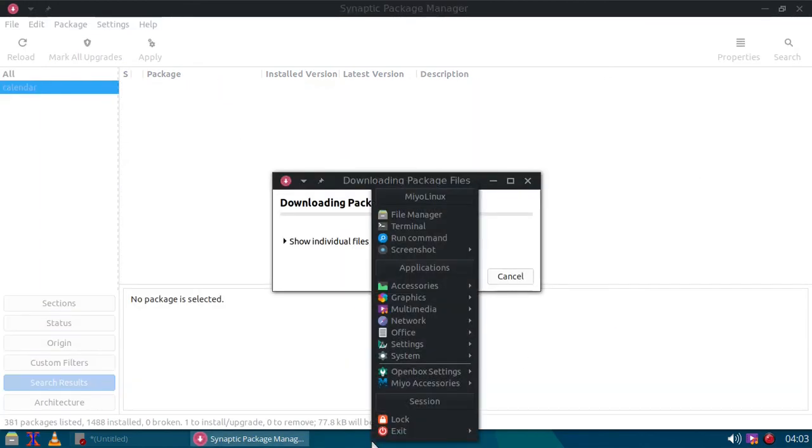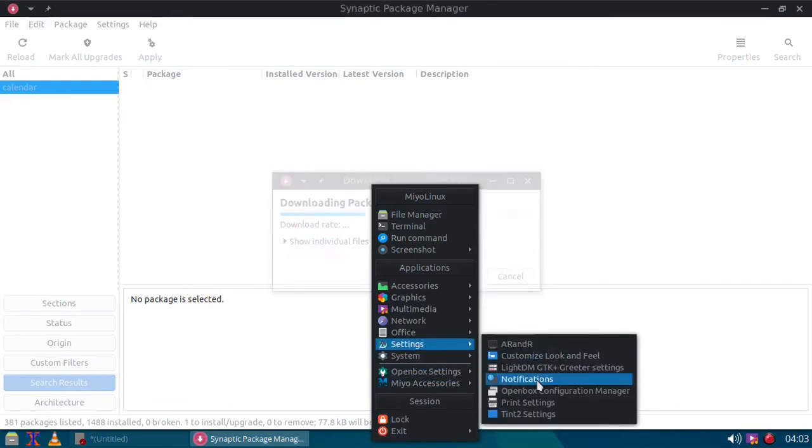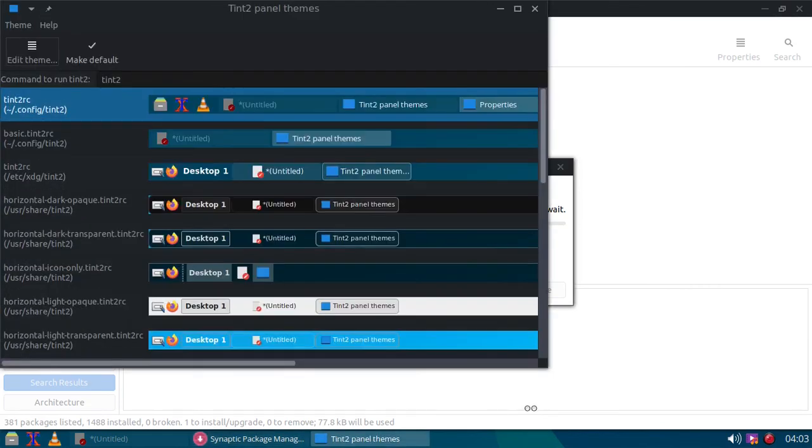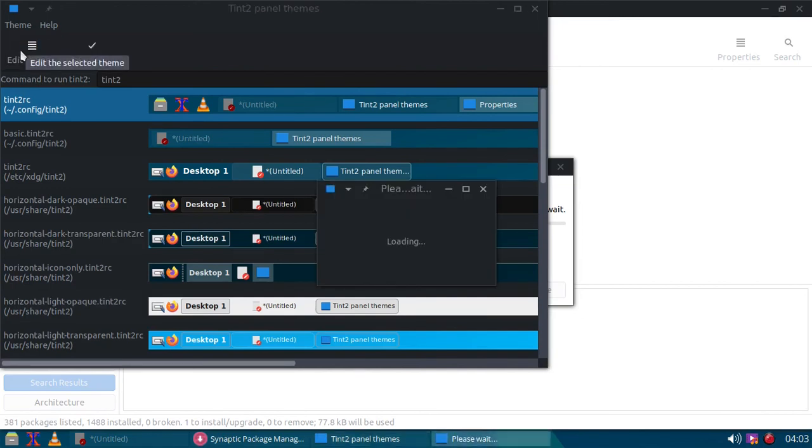While that's installing, let me open up Tint2 settings again. Let me edit the theme. And what I'm going to do, I'm going to change from the calendar that I'm using. Well, I'm not going to change it. I'll add it to, instead of left click, I'll put GSimpleCal as the right click just so we can test it.